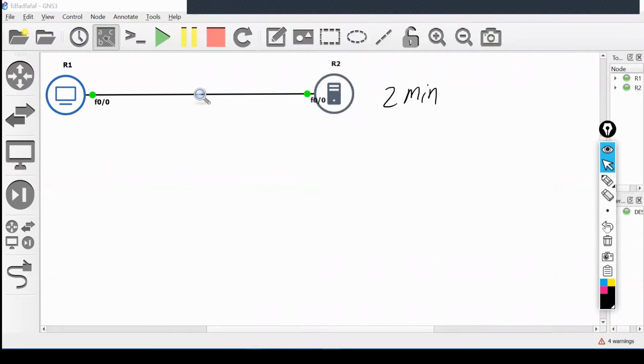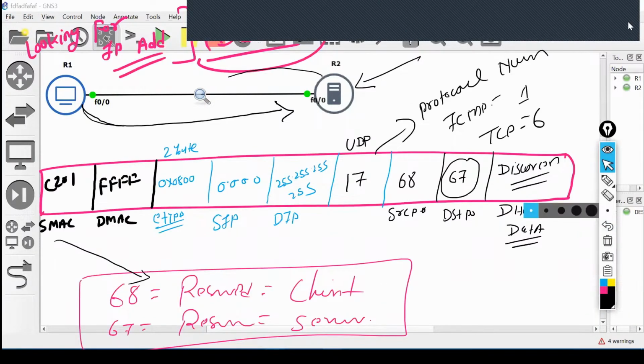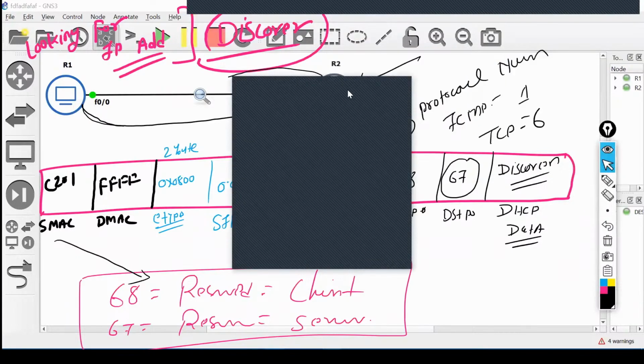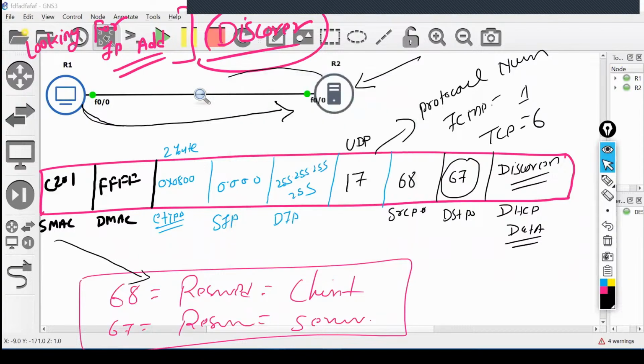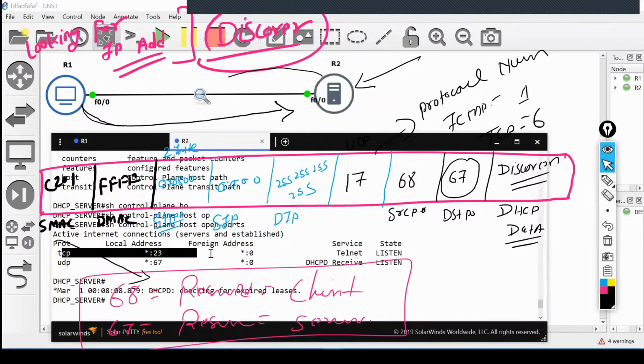Yeah. Telnet. Where's the 23? Oh, you're just asking this person? Yes.